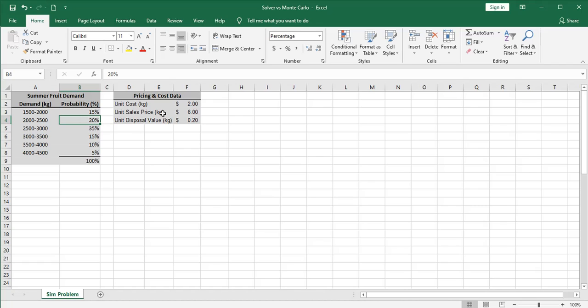We will buy our fruit at $2 per kilogram. We will always sell it at $6 a kilogram. If it's close to spoiling, we can sell it to a local farm for 20 cents a kilogram. These are the givens of the problem. This is a good problem for a Monte Carlo simulation. We have a random variable, that random variable being customer demand.